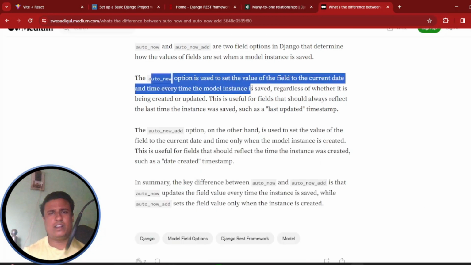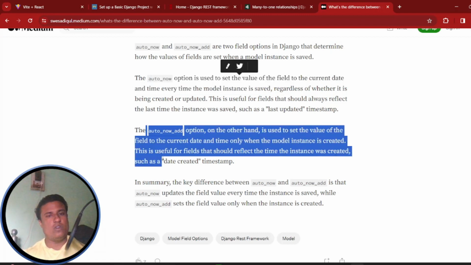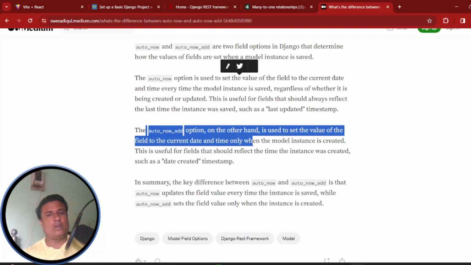The auto_now option is used to set the value of the field to the current date and time every time the model's instance is saved. So remember that for updated, whenever it is saved we update the value, like a timestamp. auto_now_add, on the other hand, is used to set the value of the field to the current date and time only when it is created. We don't require this every time you update it, once you have created it, it's required there. So we're going to use the two fields here.